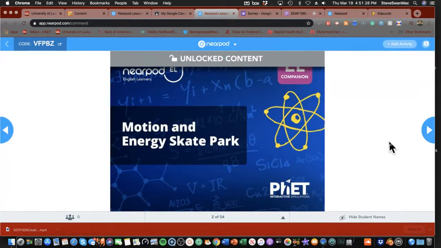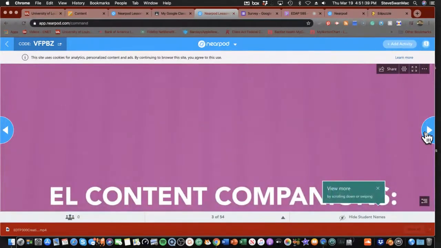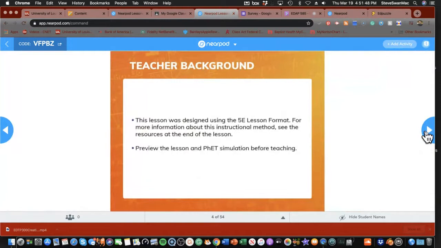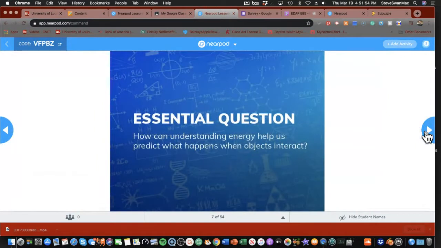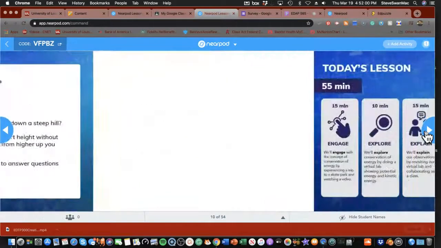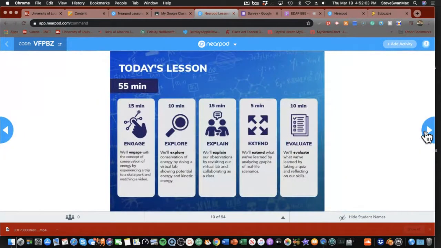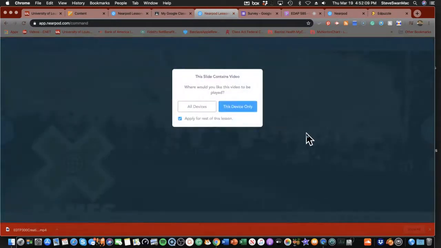Here is one of the coolest things about it: the amount of stuff that you can put into it. This is taken from the FET that we looked at last week. You basically just work your way through the slides. Here's your prior knowledge, here's what you need to know, here's your essential question. Here are the learning objectives. Here's the why. Here's what we're going to do. Let's get going. On the next slide, we're going to watch a video.